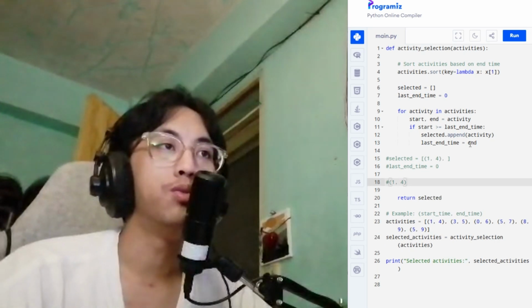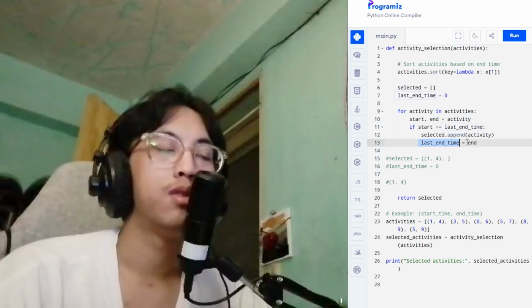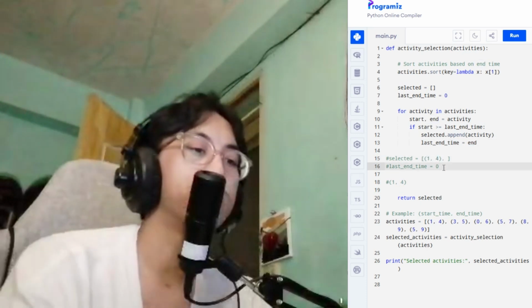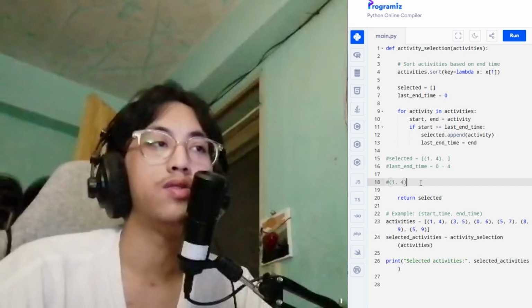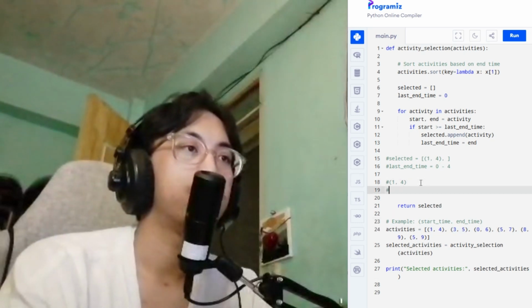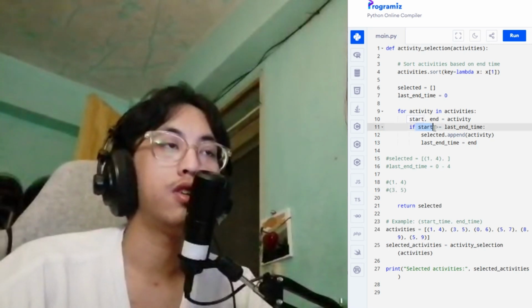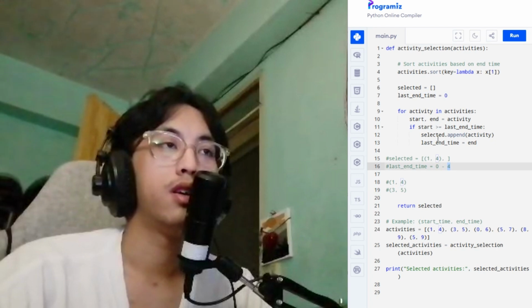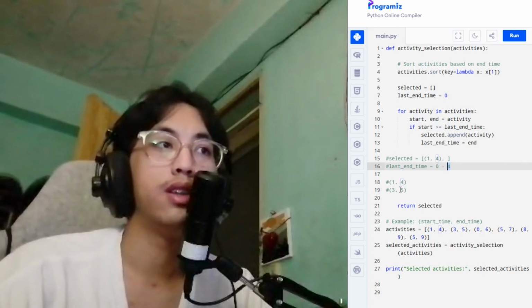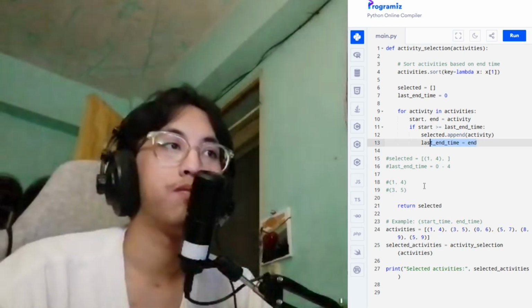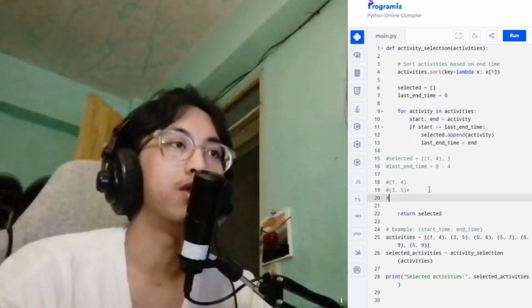Now, because this is true, we will then update the last end time to the end time schedule of the first activity, which is 4. So this will then become 4. We're going to go to the next variable in our array, and we're going to calculate if the start, number 3, is greater than or equal to the last end time, remember 4, then it will add to the activity. But 3 is not greater than 4, so it will ignore this and it will not be added. The last end time will not be updated.